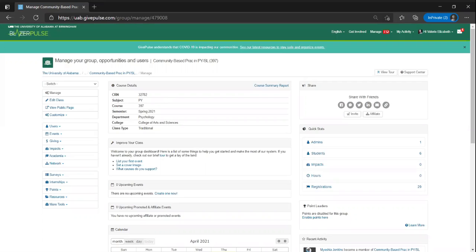We are here doing this quick crash course over how to really utilize your service learning class on BlazerPulse. As you can see here, there is a variety of things you can do, such as customizing and seeing the users and adding events, as well as giving, which can also be like fundraising.